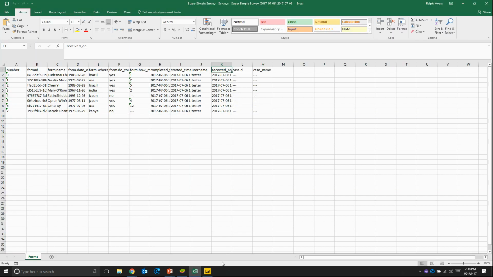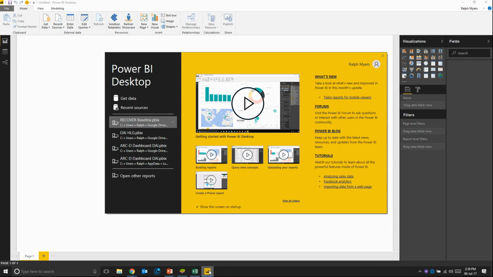What we need to do then is open up Power BI. So please go ahead and do that. And we should see this screen pop up. So we can either get data here or get data here. That's going to be our first step. We're going to import our Excel file.